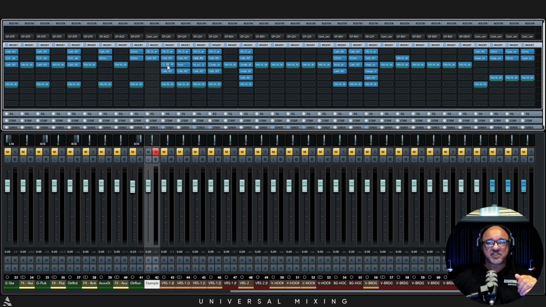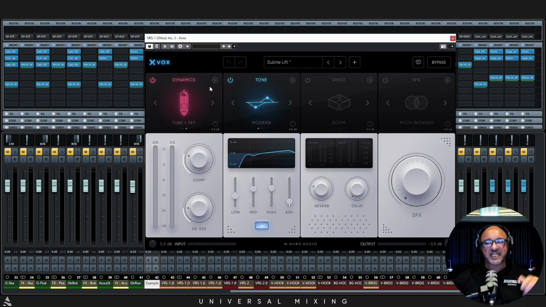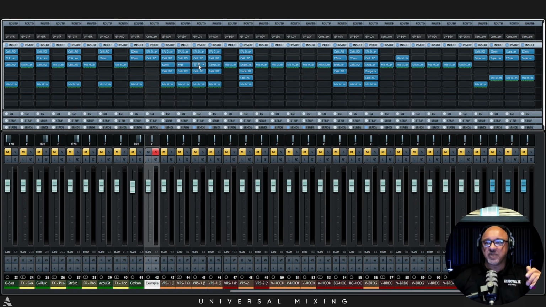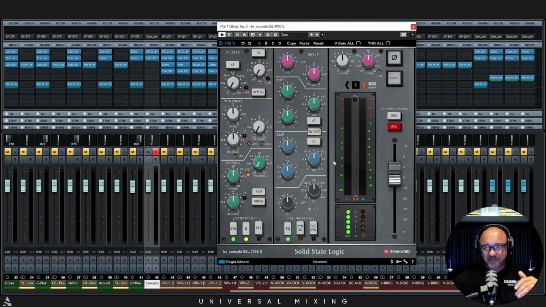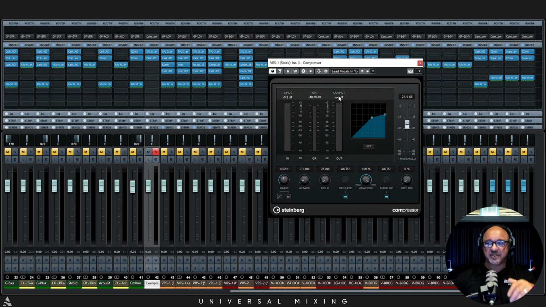Now on this first track, I brought up EZMix, which is an AI type plugin. And I just chose a random rock vocals preset. On this next one, I brought up XVox, which is an AI plugin, chose a preset, and then just took off the effects. On this third one, I brought up an SSL channel strip, and we will be making adjustments here. And on this very last one, I just brought up a stock compressor, okay?